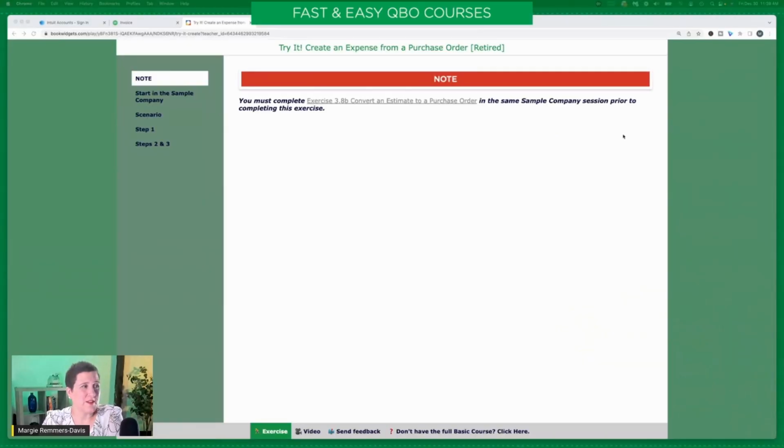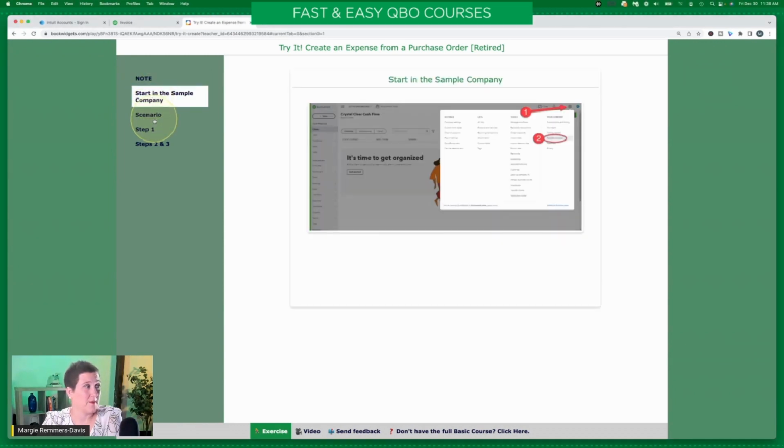In the same way that I converted estimates to other things, it's really the same process. So not on the test this year, but still bonus extra goodies for you. All right, so let's talk about how you do this. In order to do this, we have to have created that purchase order from the previous exercise, which we did. And we are going to be in the sample company.